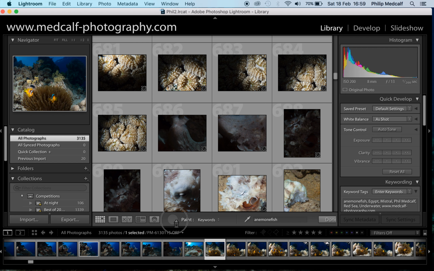So again, if I click on the spray can, and we'll come to this little up and down arrow. If you look on any of the different functions with Lightroom, if you see arrows going up and down, that's a menu symbol. Okay, so it gives you a series of different things to do. So we've done the keyword.